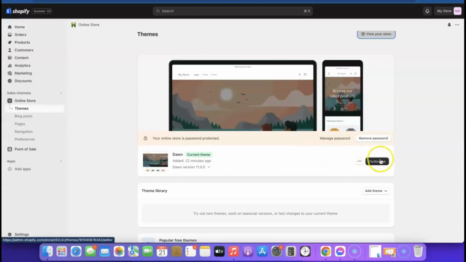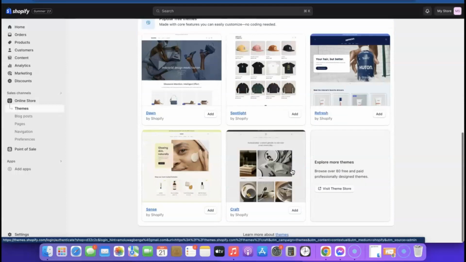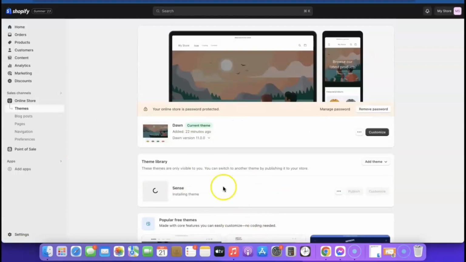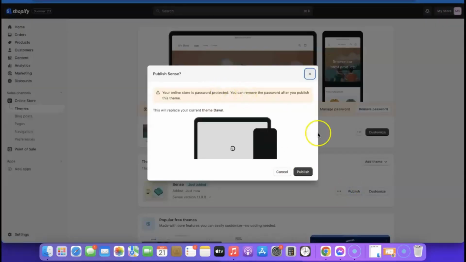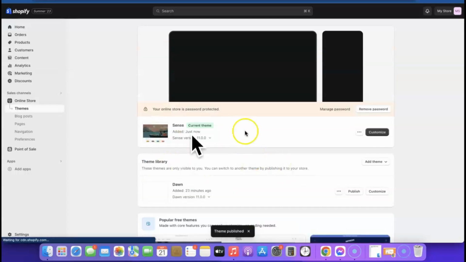This is the current theme you are using. If you scroll down here, you'll be able to change the theme. This is the theme I usually use. What you want to do is come over here, then click on add theme. It's installing the theme here. Once the theme is installed, we can start customizing the store. The theme has been added. Now come over here, then click on publish. I'm going to click on publish. The theme has been published.